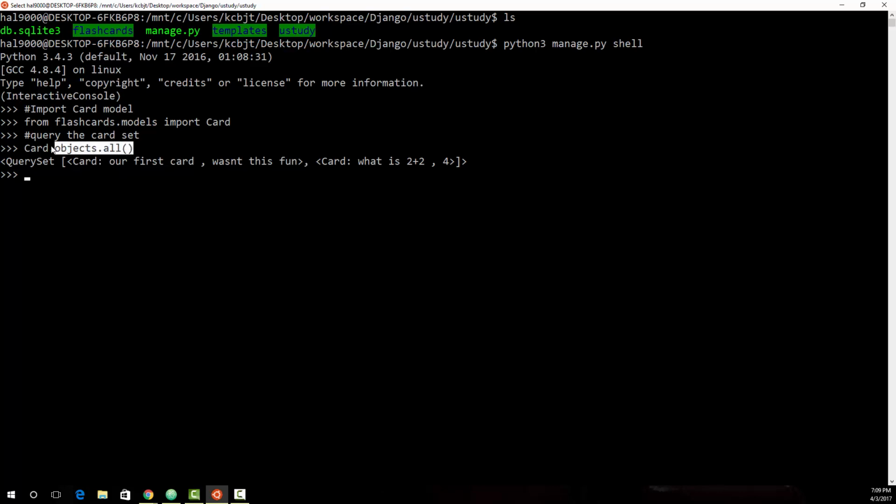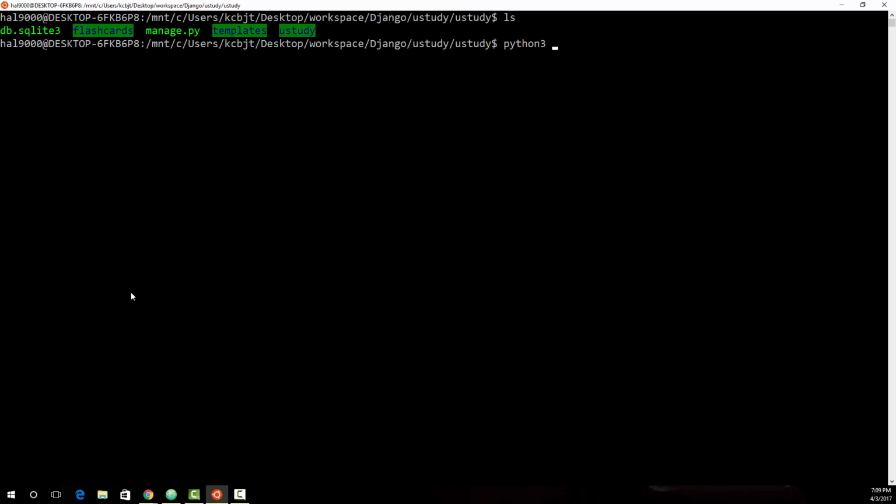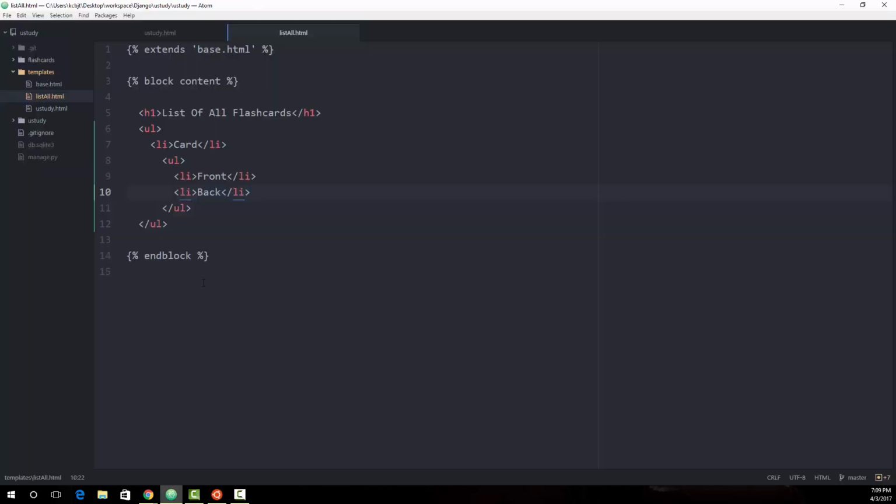This becomes very powerful because we can use them in our template. So I'm going to copy this same exact Card.objects.all. Copy that. Let's close our shell. Let's fire up the server again.